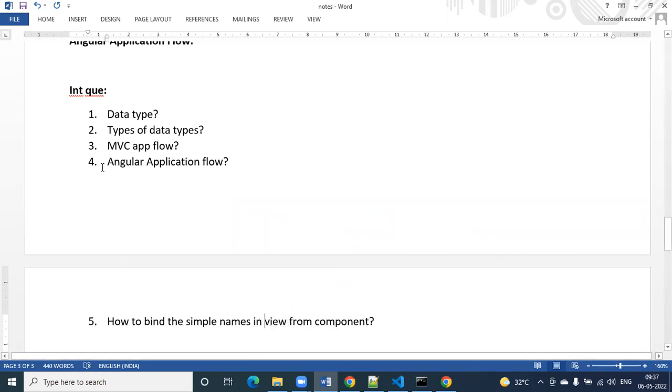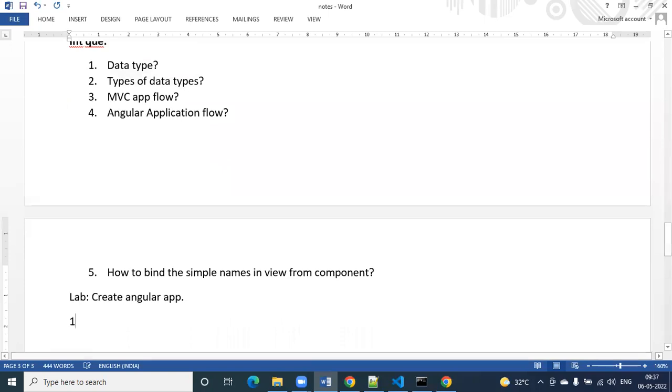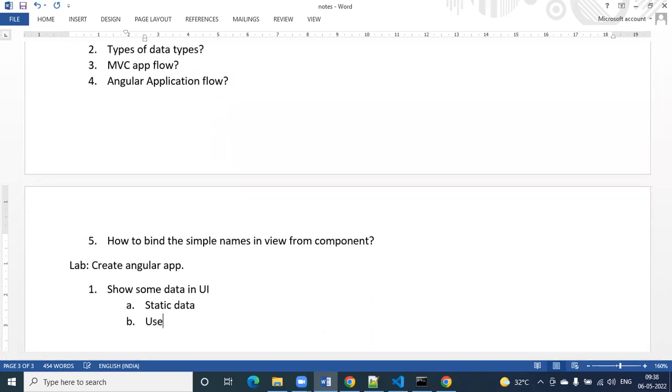Bittu is already saying that Angular application flow is asked. Data types also will be asked. So take it as today's lab. Hope everybody has created the Angular application, right? Yes, set up your Angular application. Next, take it as a lab: show some data in the UI. Please first do the static data. Second, use variables to bind data. First, show some static data, then use variables to bind some data.